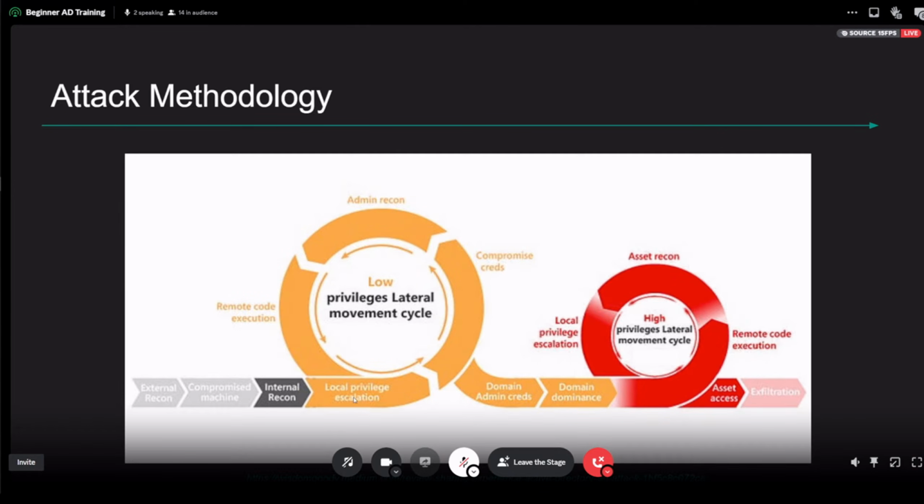You're going to have local privileges on one machine. You're going to look to escalate that privilege to local admin. You're going to look to compromise the credentials on that machine. Then you're going to come up here and look for admin recon, wherever else you can laterally move as an admin. You're going to look for remote code execution on another machine that you can laterally move to. And once you have moved, you're also going to look for domain admin creds. And then we're going to go through.